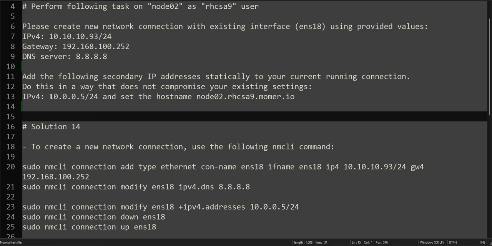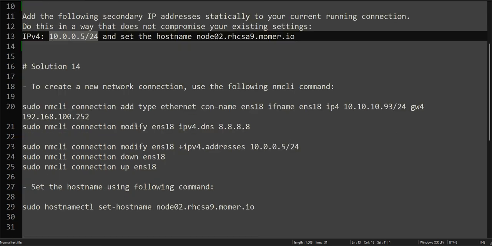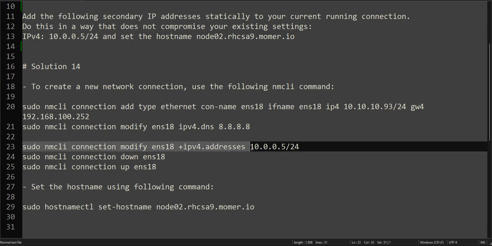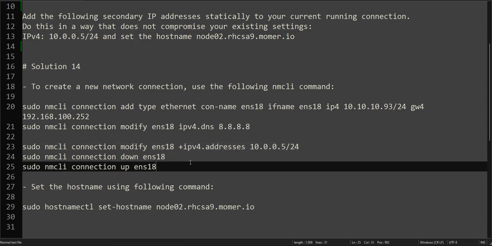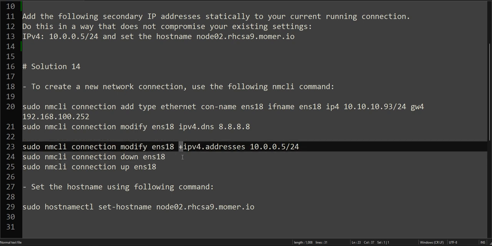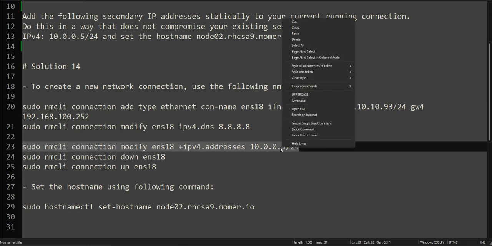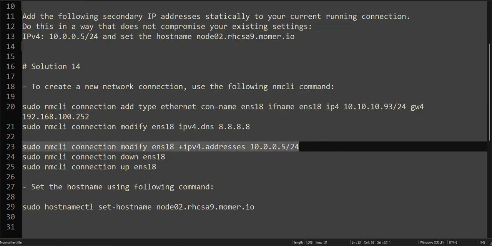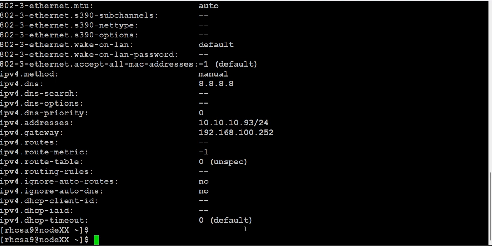Now we'll try to solve the second part of the question. The second part is asking you to add another IP address. So we will again be modifying the existing connection, and if you notice this plus sign, that means we are adding another IP. Let's go ahead and run this command and see the effect of this command on our server.